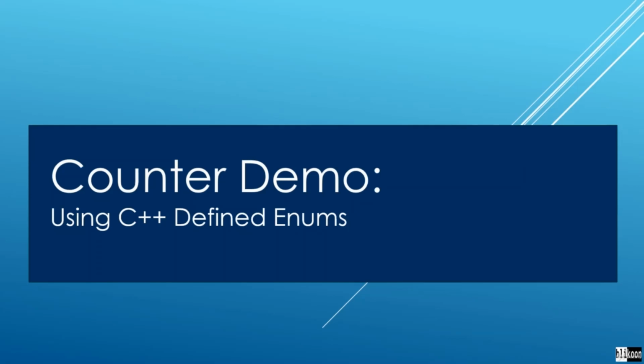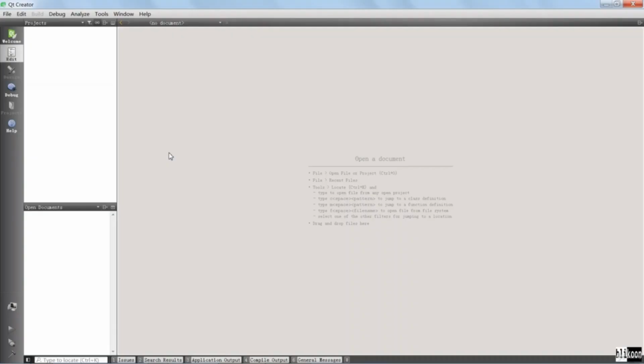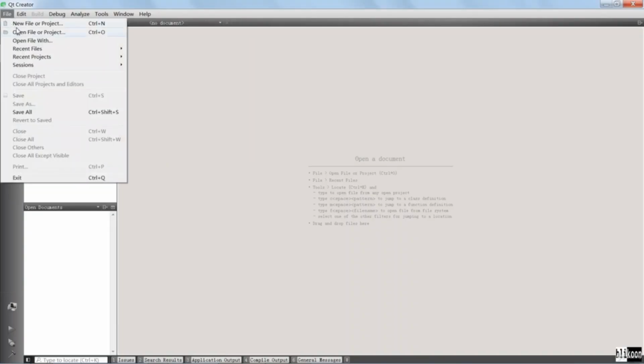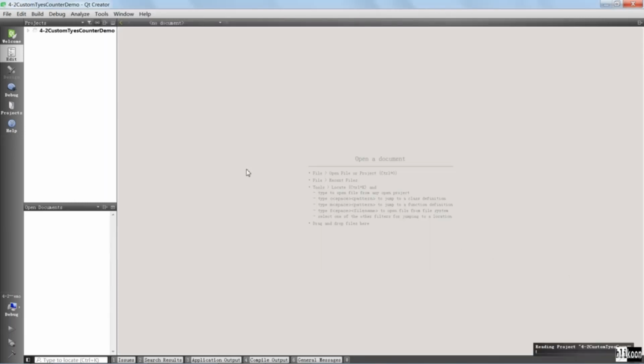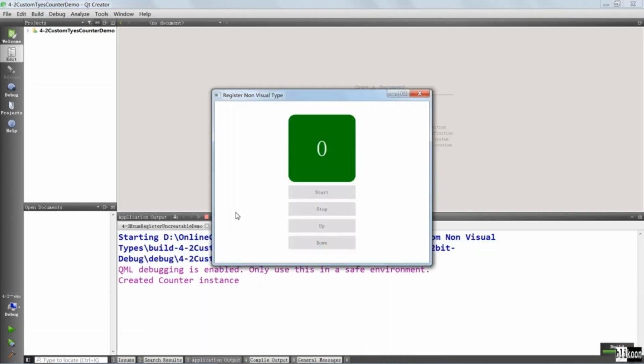In this lecture, we're going to update the counter demo that we did in this chapter before and make it use enums to control whether the counter is going up or down. We're going to go to Qt Creator and do that. Okay, here we are in Qt Creator. We're first going to open that project. I am going to go where it is stored on my drive right now. The project is stored in here. I am going to open it in Qt Creator because I am going to copy files from it. But I just want to run it before so that you see it.